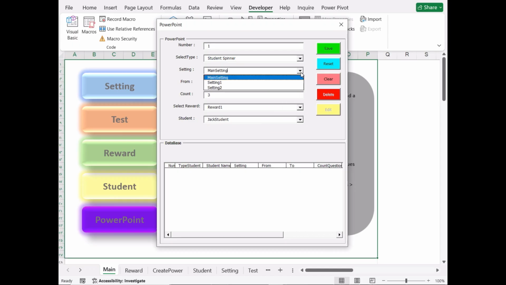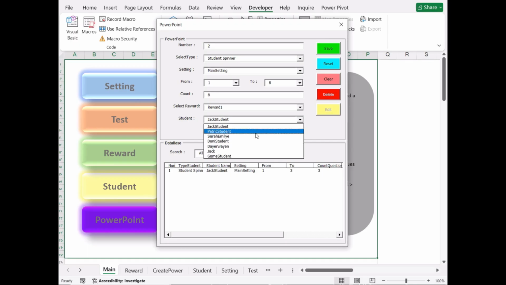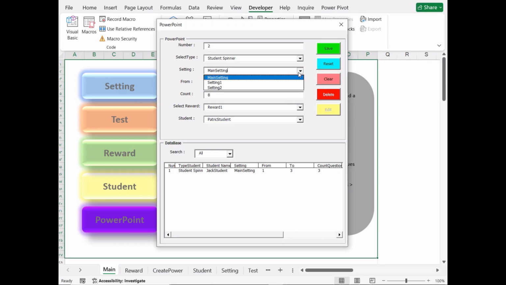For the first student, Jack student, I assign questions 1 to 3. I select main settings and assign reward 1. You can set different settings for each student. For the spinner to work, at least 5 students must be defined. If you have fewer than 5 students, use the box option instead.